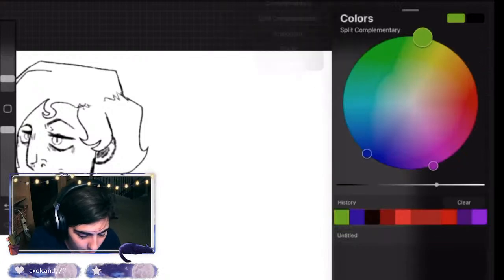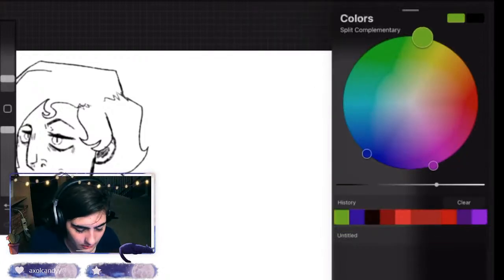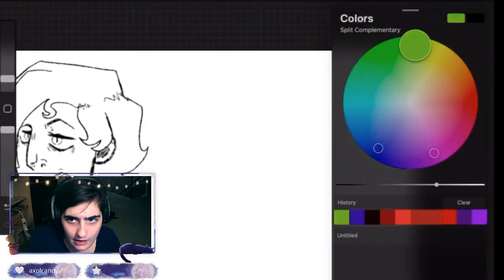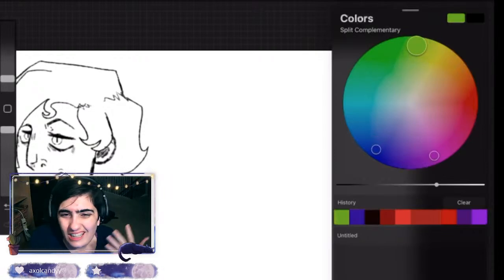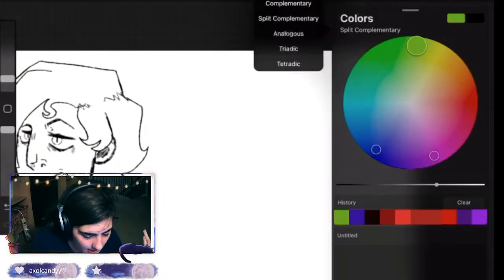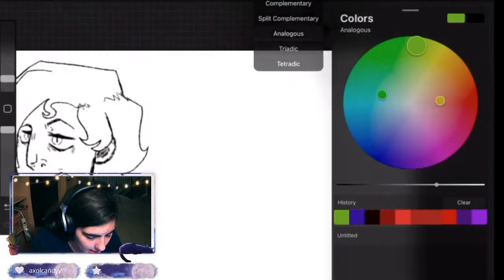Then there's other things. Split complementary, which is basically just two tertiary colors put together. It's fine. It works well. Not the biggest fan of split complementary colors because I feel like they don't really work fantastically, but yeah, they exist. That's always the thing that you can go for, right?